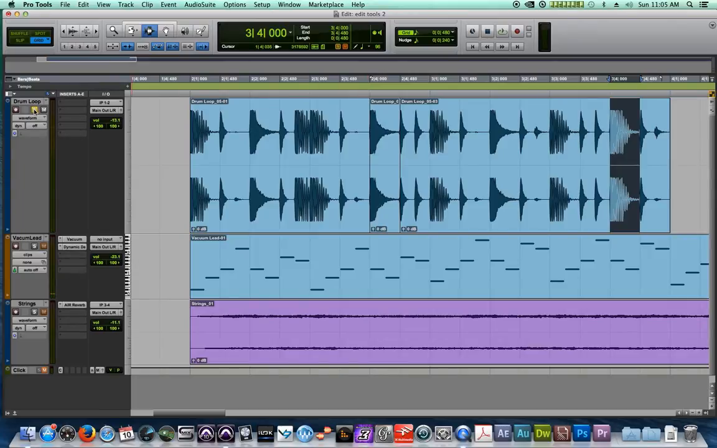So that's just one really simple thing you can do with the Scrub tool. The Scrub tool itself doesn't actually edit the audio. It just lets you get in and pinpoint a specific note or passage of notes that maybe you don't like. It also works on MIDI too.